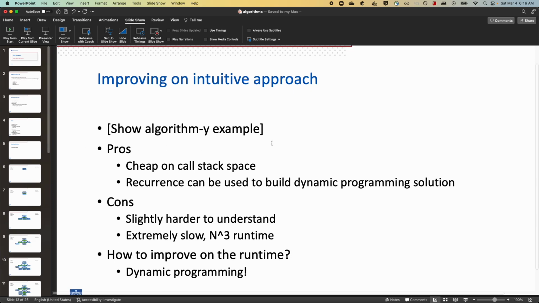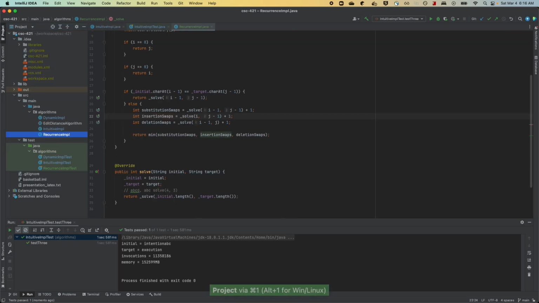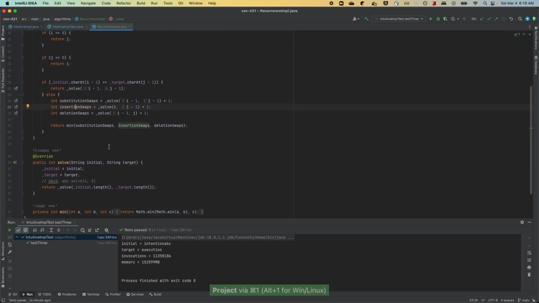So improving on the intuitive approach, the next implementation that we built, it's more of an algorithm-y example, we're calling it. Reason being that this solution uses global variables, it uses I's and J's, kind of similar to a lot of the pseudocode or the algorithms that we're seeing in our textbook. So I will show that really quick. This is our recurrence implementation.